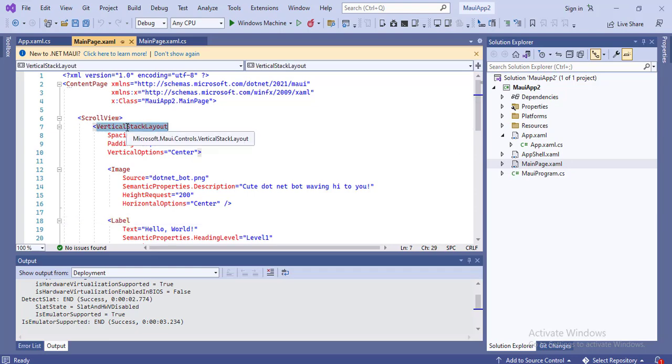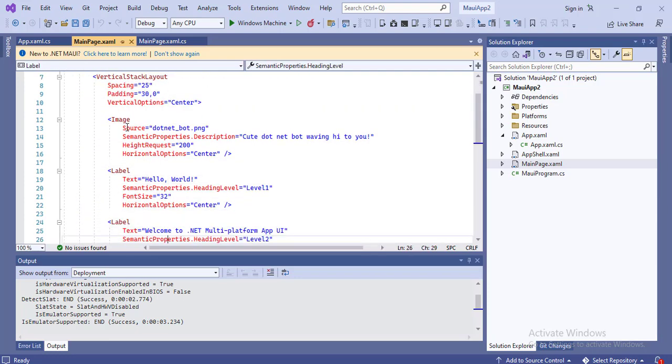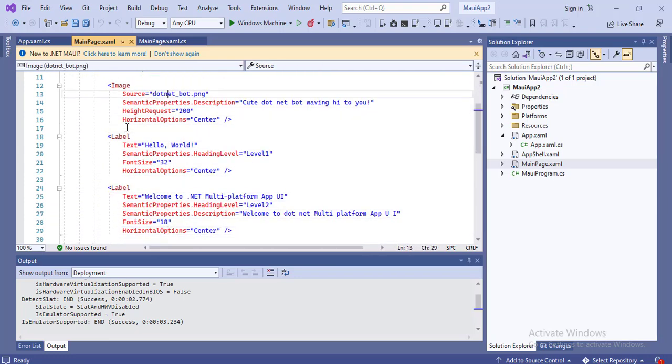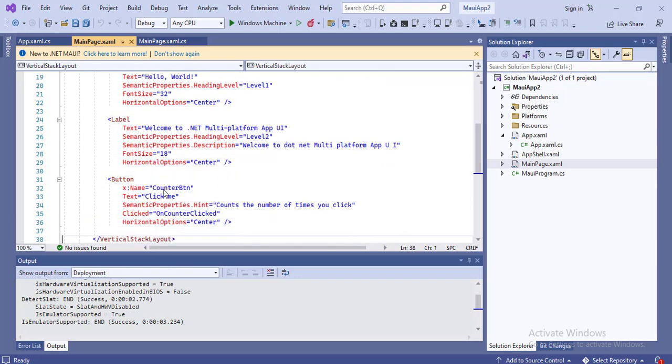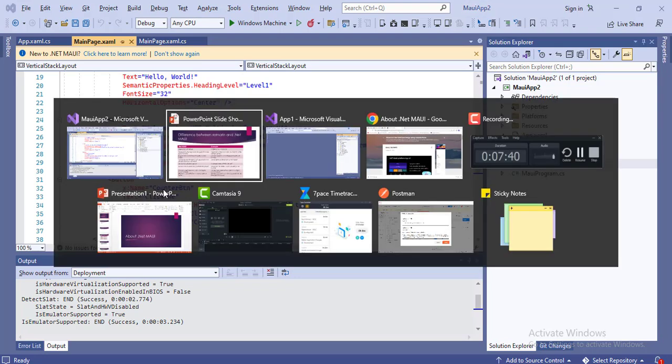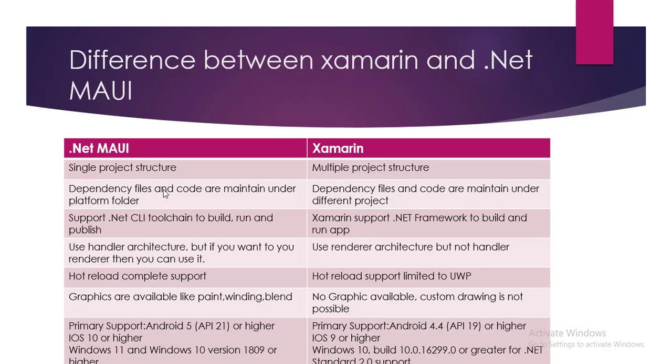We have the stack layout with the orientation. You have to pass the value like vertical or horizontal. They are providing two controls, the vertical stack layout and the horizontal stack layout. So you can see this code. This is different. This is a new property. Okay. So I can say that there are many similarities between Xamarin and .NET MAUI.